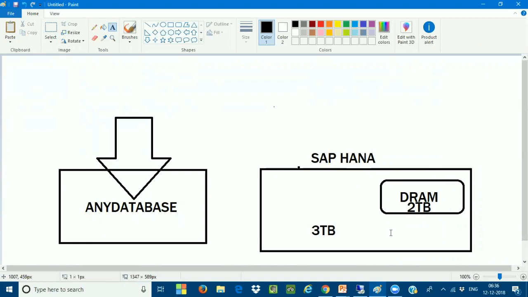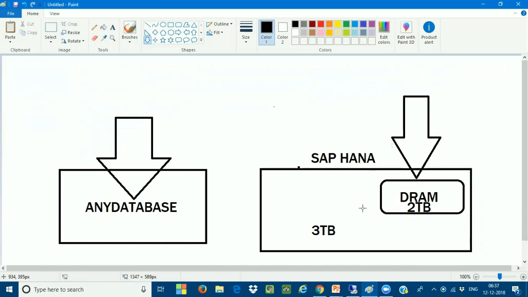Now, whenever the transactional data is getting posted to your HANA database, the data will first go and be stored in the DRAM. Very, very important. The data will go and be stored in the DRAM, not in the HANA database. Whatever the current year of data is, the transactions which you have posted from January till December 2018, all the data is available in the DRAM.